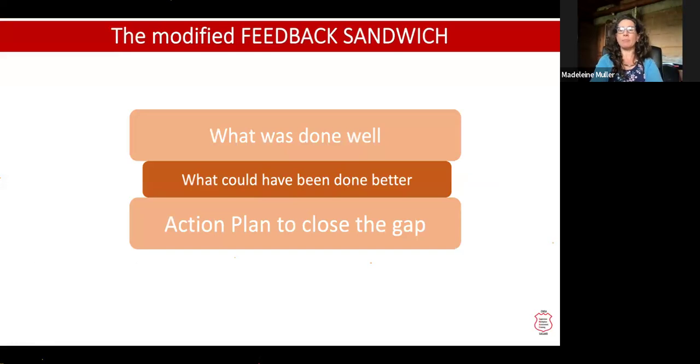So this is the modified feedback sandwich that we use in WBA. This is the one we used in our model last time when we filled in our WBA form. So the idea is: what was done well? And this is not about just trying to make them feel better to buffer the blow.